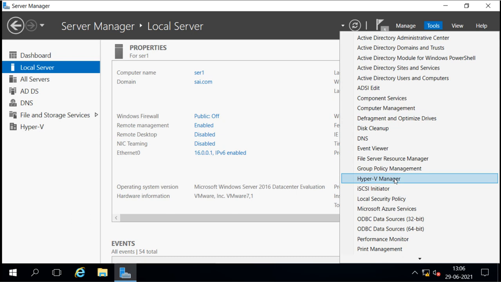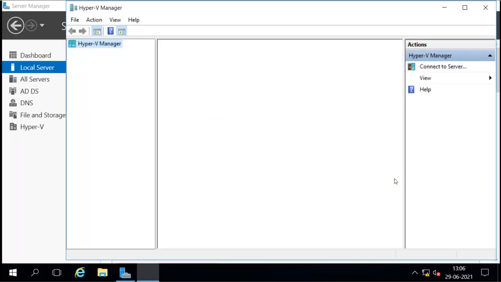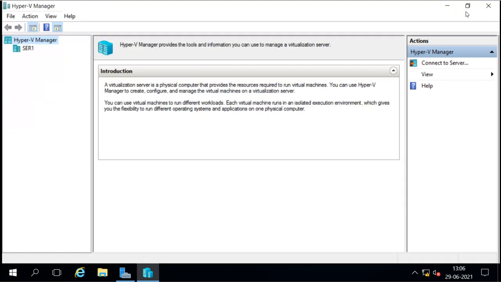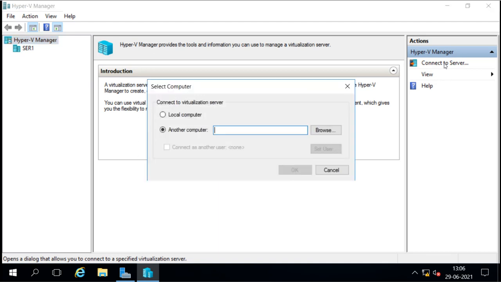When you click to open this, we can see this Hyper-V Manager, and in that manager we can see our server is connected. Now from this Hyper-V Manager we can manage other servers also. Other servers means if we have another server installed with the Hyper-V role, we can connect to that server and manage it from here. We can connect to servers from this option. We can use another server name, we can browse for the name, and also we can connect to the local server.